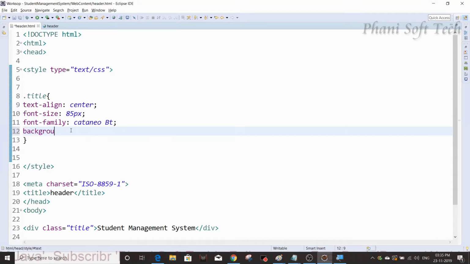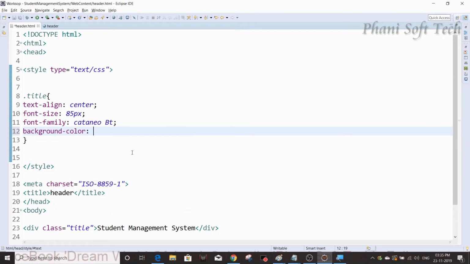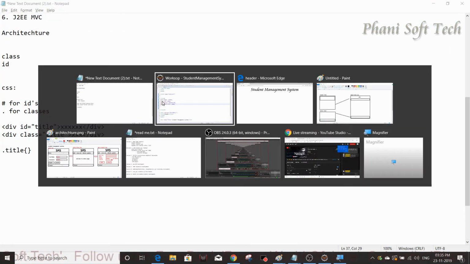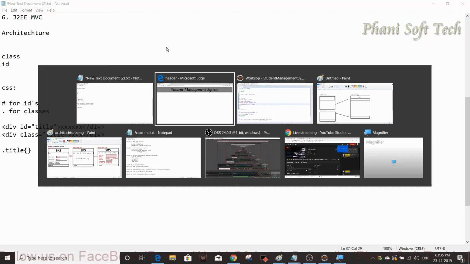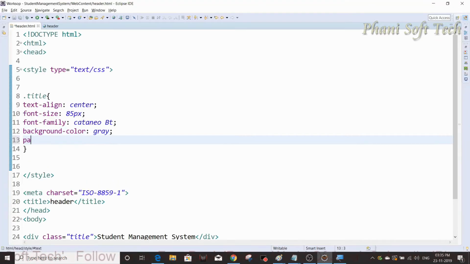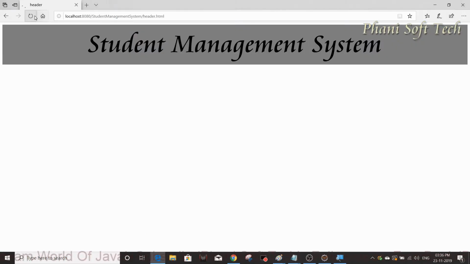Yeah, okay, fine. Now background, I'm going to give background color. I'm going to give gray color. Okay, so now I'm going to increase the size of the background color. That is called padding in css style. So I'm going to give padding as 10 pixels, then see how it's going to increase the size. Okay, this is the padding. Okay, now my header is ready.